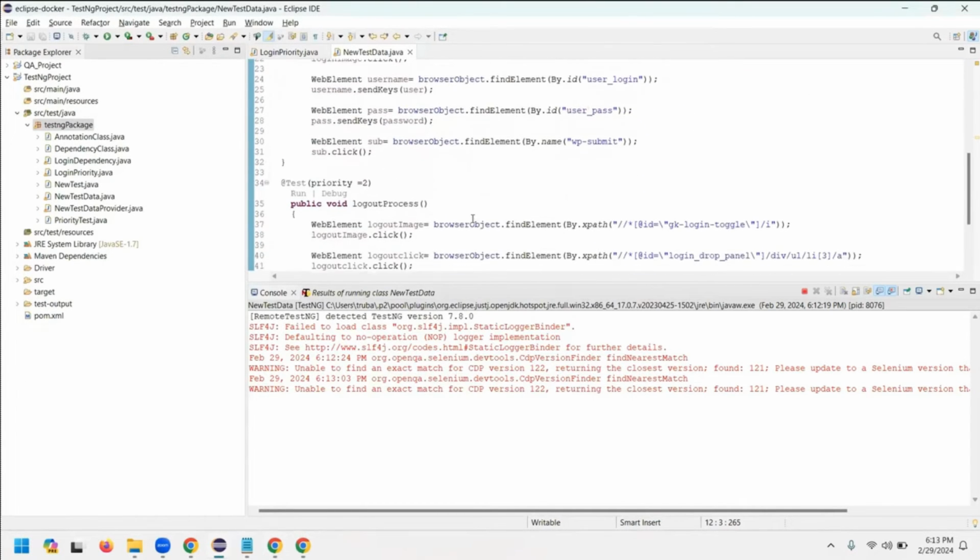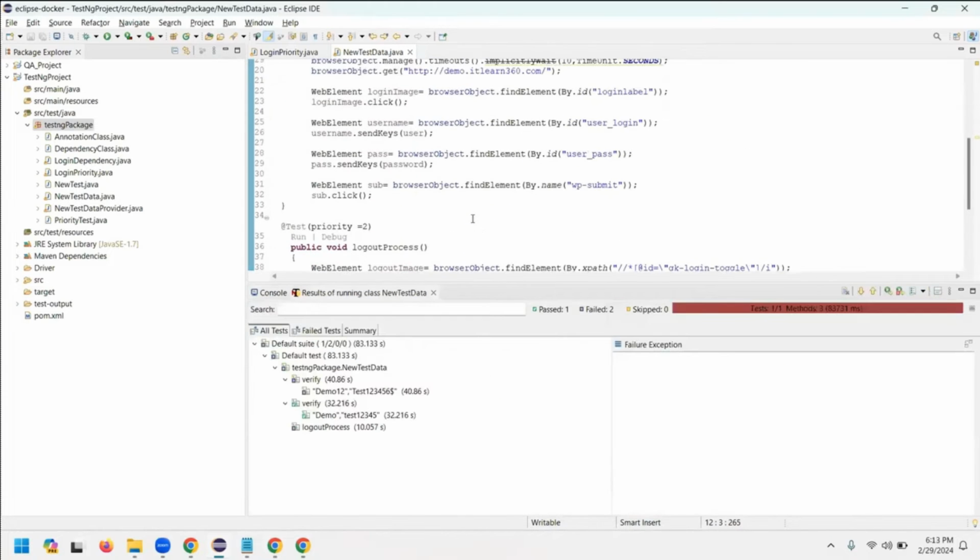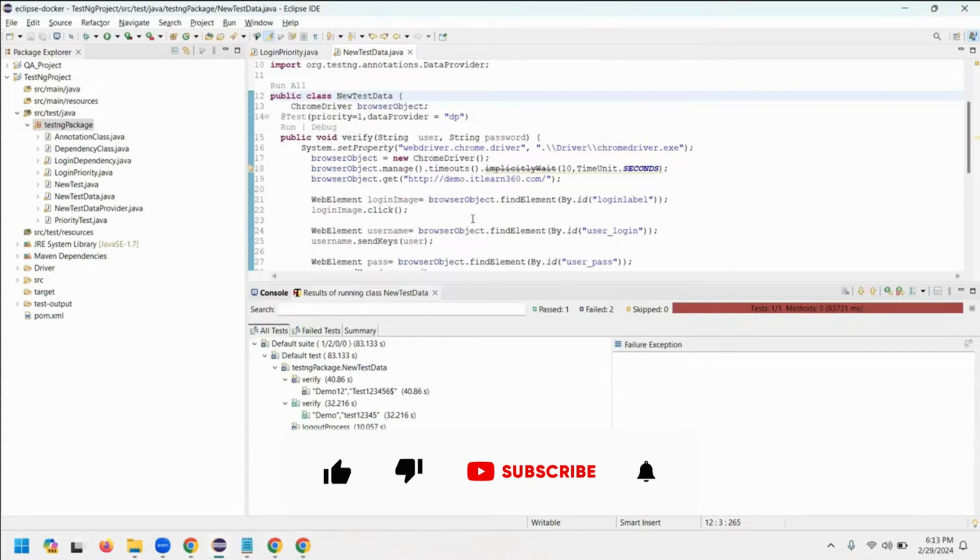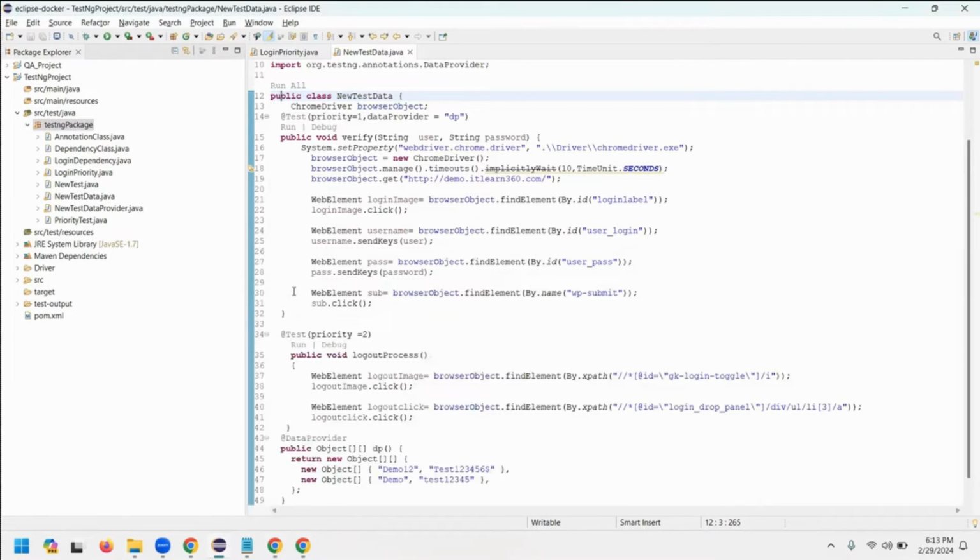So for one test case, we are passing multiple values, and multiple values are passing over here. That's how the data provider works, and that's how we pass the values in data providers. That's all in this video. Thank you.